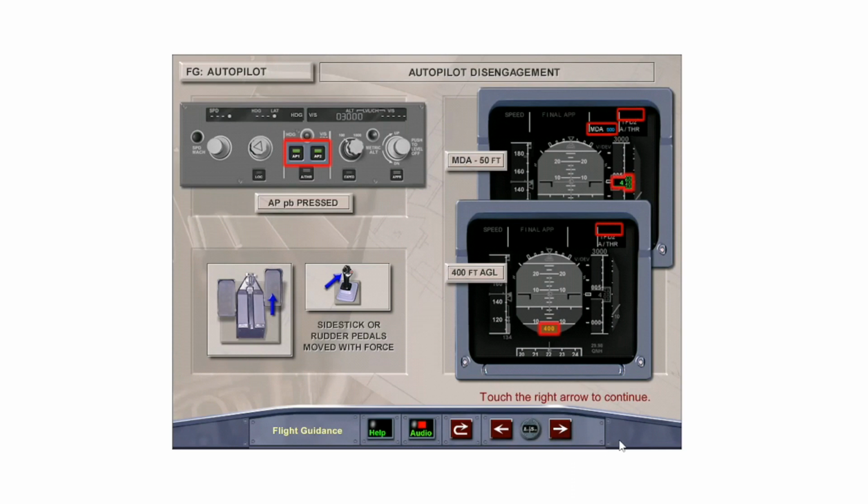The autopilot also disengages if the autopilot push button on the FCU is pressed, or if the side stick or rudder pedals are moved with a force greater than the set pressure threshold. It also disengages during a managed non-precision approach when reaching MDA minus 50 feet, if an MDA has been entered into the MCDU, or when reaching 400 feet above ground level if no MDA has been entered into the MCDU.